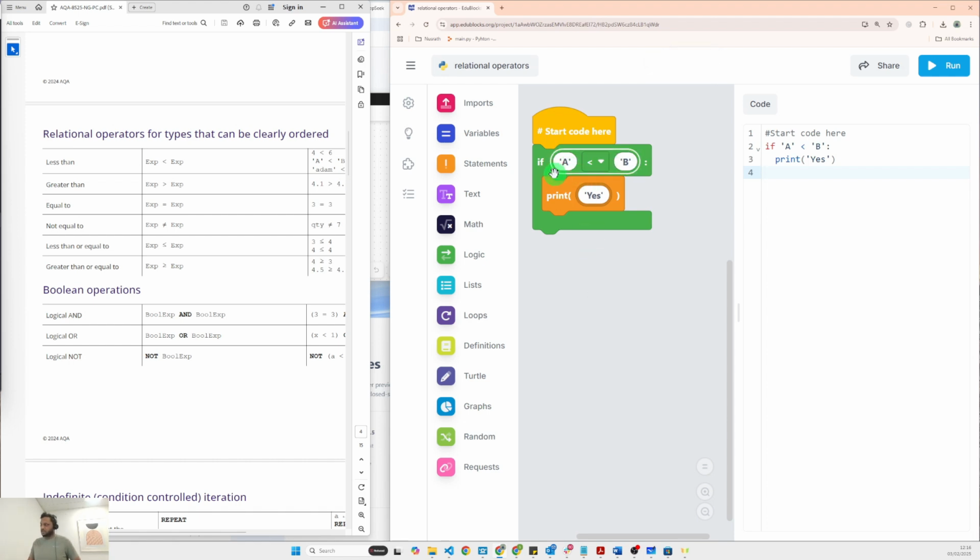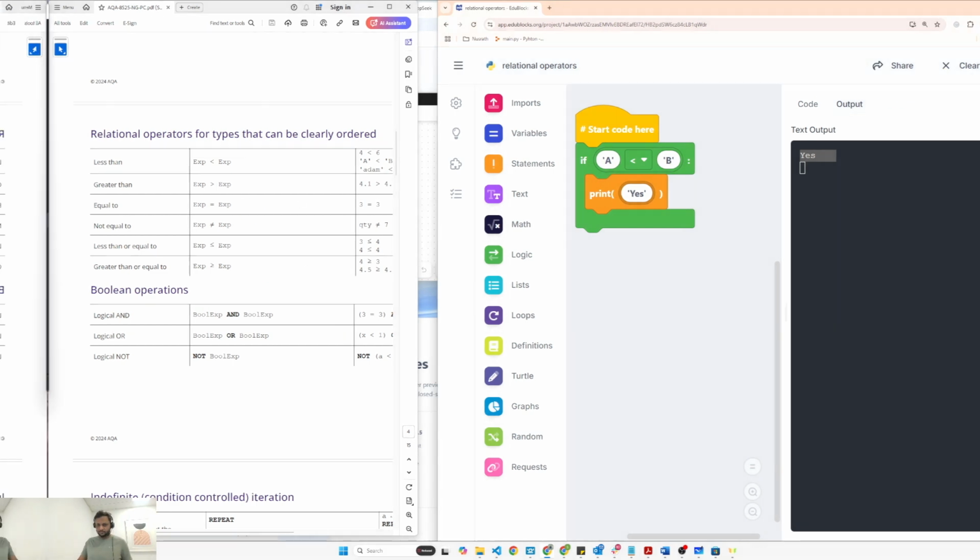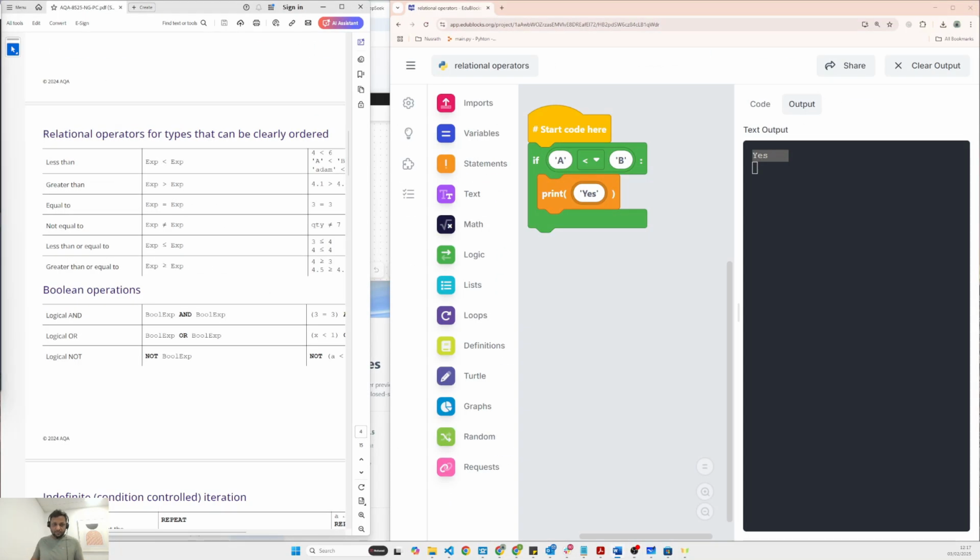So now guess the answer. If A is less than B, of course A is less than B, and it should print the string. When I run this, yes, it printed. So you can see it also compares alphabetically. It even compares words, like Adam is less than Adderley is true, because Adam comes before Adderley alphabetically. Cool, right? Let's do that.